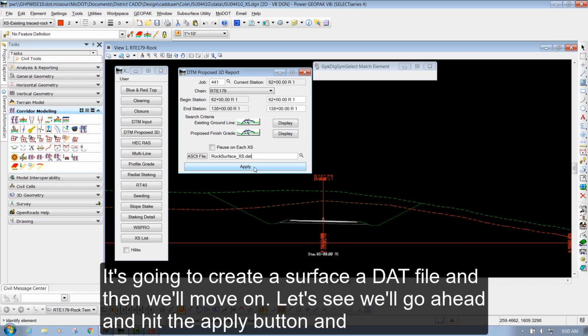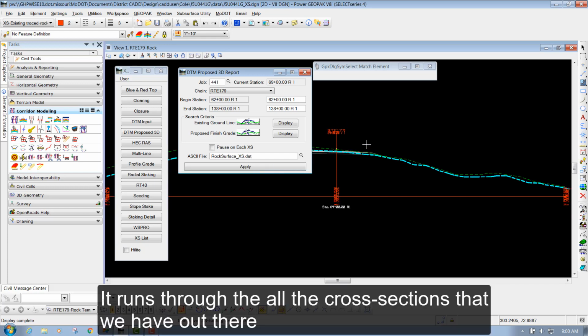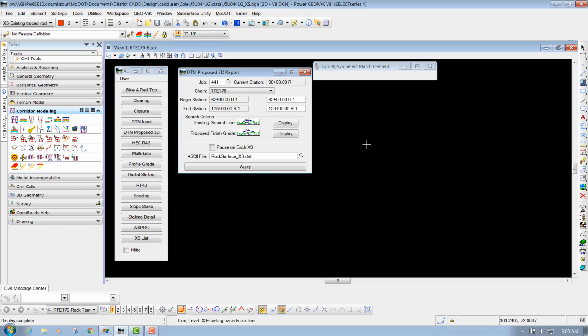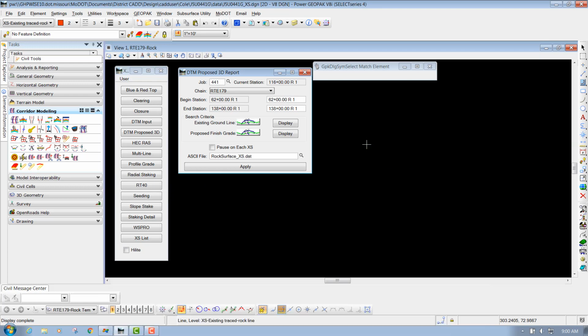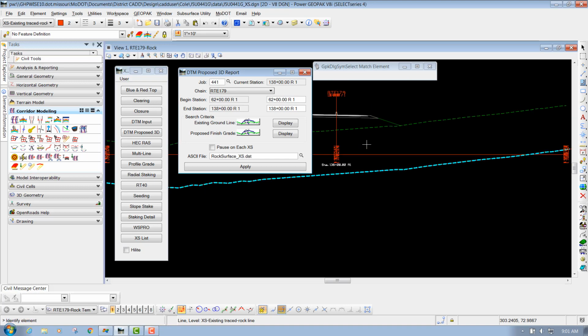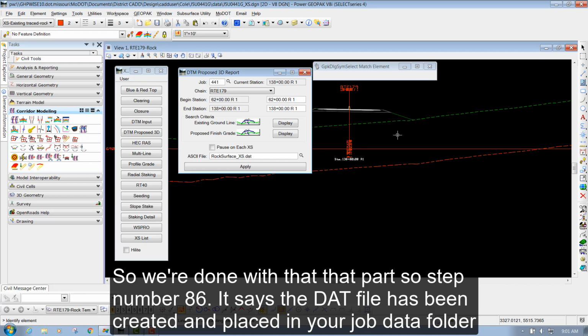Let's see, we'll go ahead and hit the apply button. And it runs through all the cross sections that we have out there. And you can see it's highlighting the surface that it's creating for the DAT file. And then when it gets to station 138, it is finished. And you can see we're at 138. So we're done with that part. So step number 86, it says the DAT file has been created and placed in your job data folder.